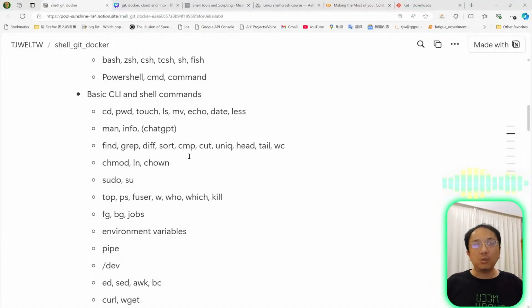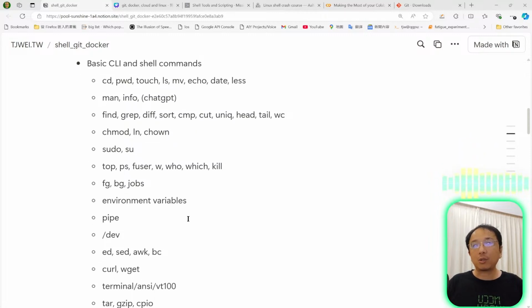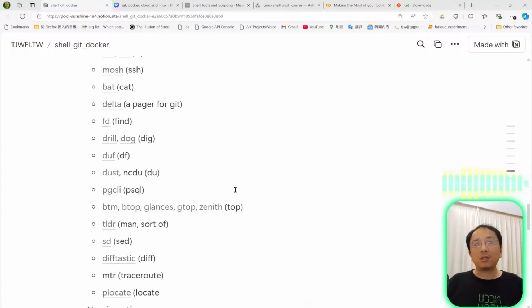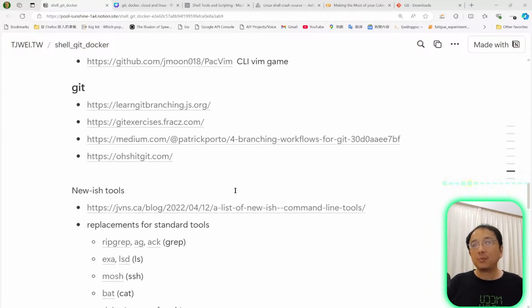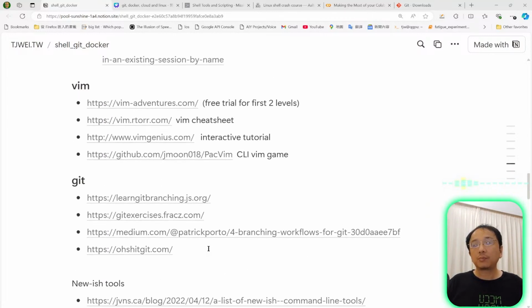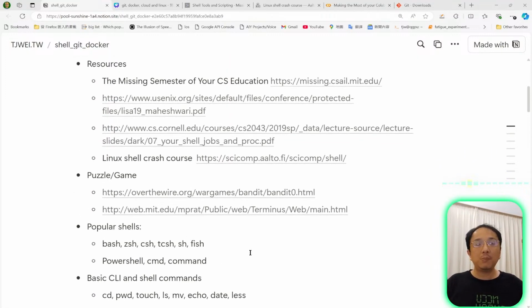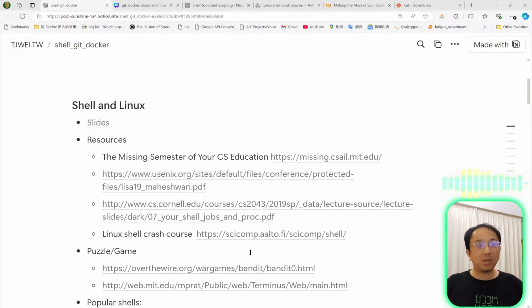Next, I'm going to introduce the basic command line tools and the concepts listed in our course website in this section. These tools are more towards the fundamental and basic tools. We also maintain a list of more modern, more edgy, newish tools near the bottom of our course website, right here. But right now, we are going to first introduce the more basic or essential tools.